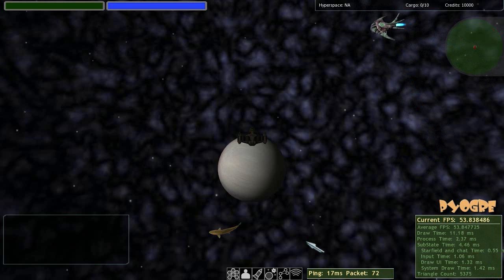Today I'm going to show you a couple things that changed overall in the game and then really focus on the rockets, which is one of the new weapon types that I've added since my last video.